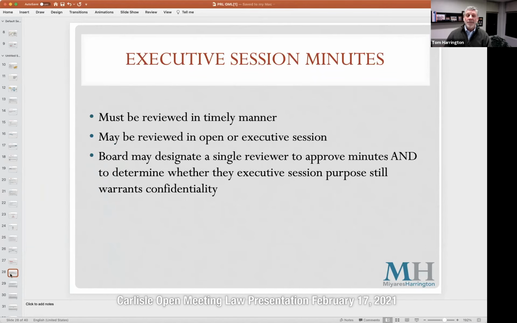Okay, executive session minutes are like regular session minutes. They must be reviewed in a timely manner, so the same rule applies, kind of the 30 days or 3 meetings. They may be reviewed in open or executive session. And this, to me, is important and I think very helpful: the board may designate a single reviewer to approve the minutes and to determine whether the executive session purpose still warrants confidentiality.